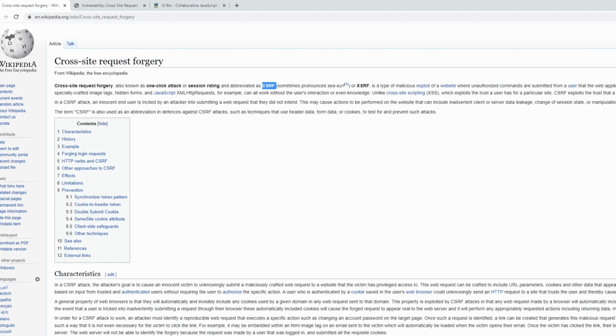So for starters, cross-site request forgery attacks are typically abbreviated as CSRF. According to Wikipedia though, it can also be called the one-click attack, session riding, or XSRF. Generally speaking, if you're looking for any type of serious literature on cross-site request forgery, for example, an academic paper, you'll see it either spelled out like this or written as CSRF. So what is a CSRF attack?